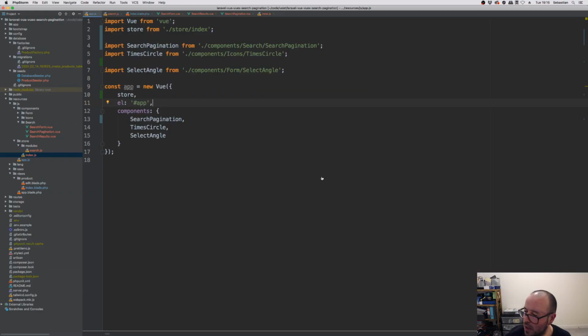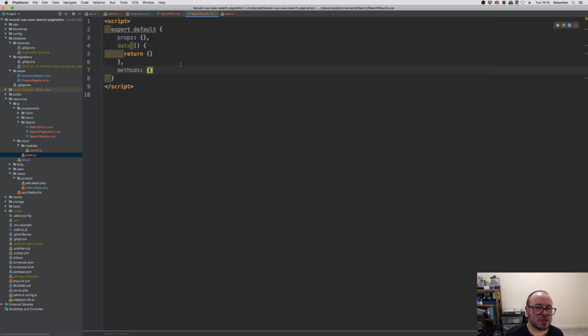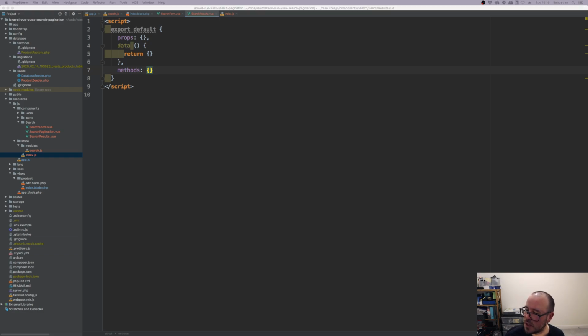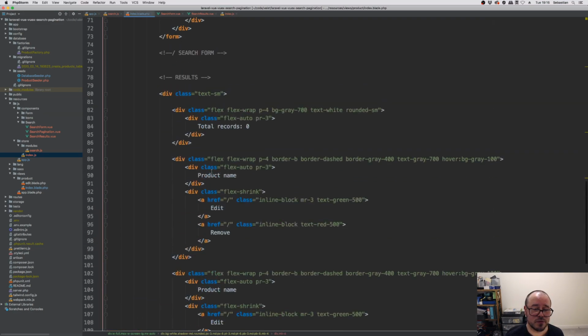Okay, so that's this. So pagination is now extracted to a separate file. We will deal with this file a little bit later on. So for now, I'm just going to save it and close it. Now, search results. We will be wrapping our results within the view with this component.